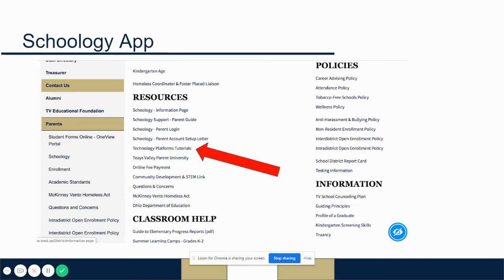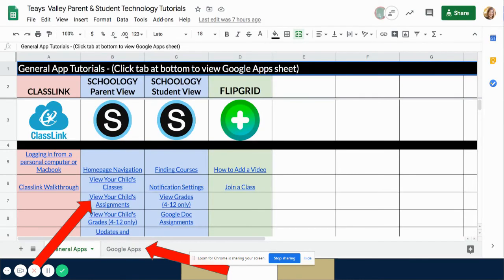We do have some tutorials that I would recommend on the technology platform tutorials page. Just go to our district website, click on the Parent tab, and then click Technology Platform Tutorials. Here you'll find tutorials for Schoology, including one on using the iOS app. Just click on the blue links for short videos that explain how to. You can click on the tab at the bottom to see how-to guides for various Google apps your child uses. We'll continue to add to these throughout the year.